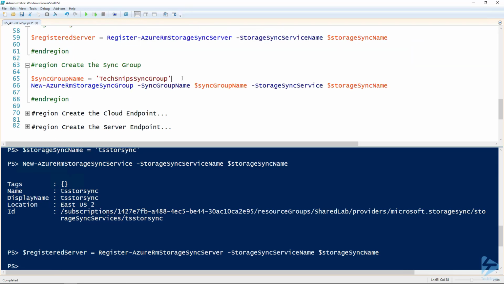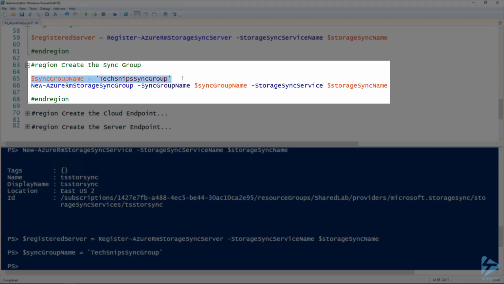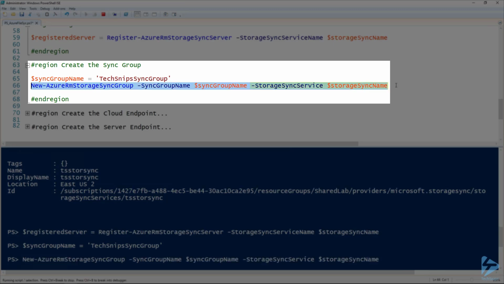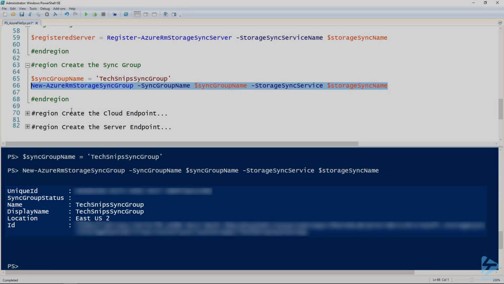But once it does, the next thing we'll do is create the sync group. And so I'm going to call this sync group TechSnips sync group. I'm going to use the new Azure ARM storage sync group commandlet to create a new group with that name and specifying the storage sync service as well. And so there you can see we've got our sync group created.